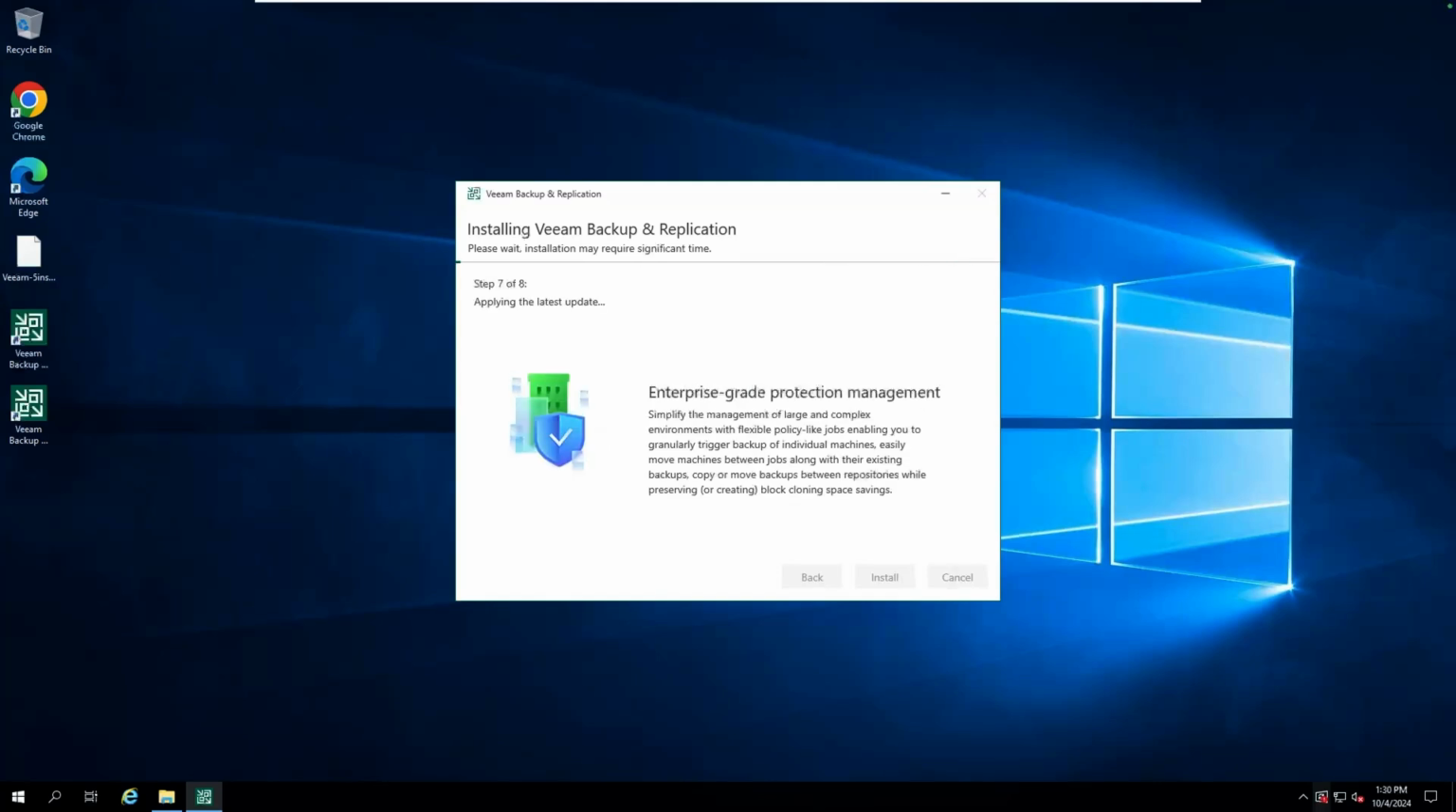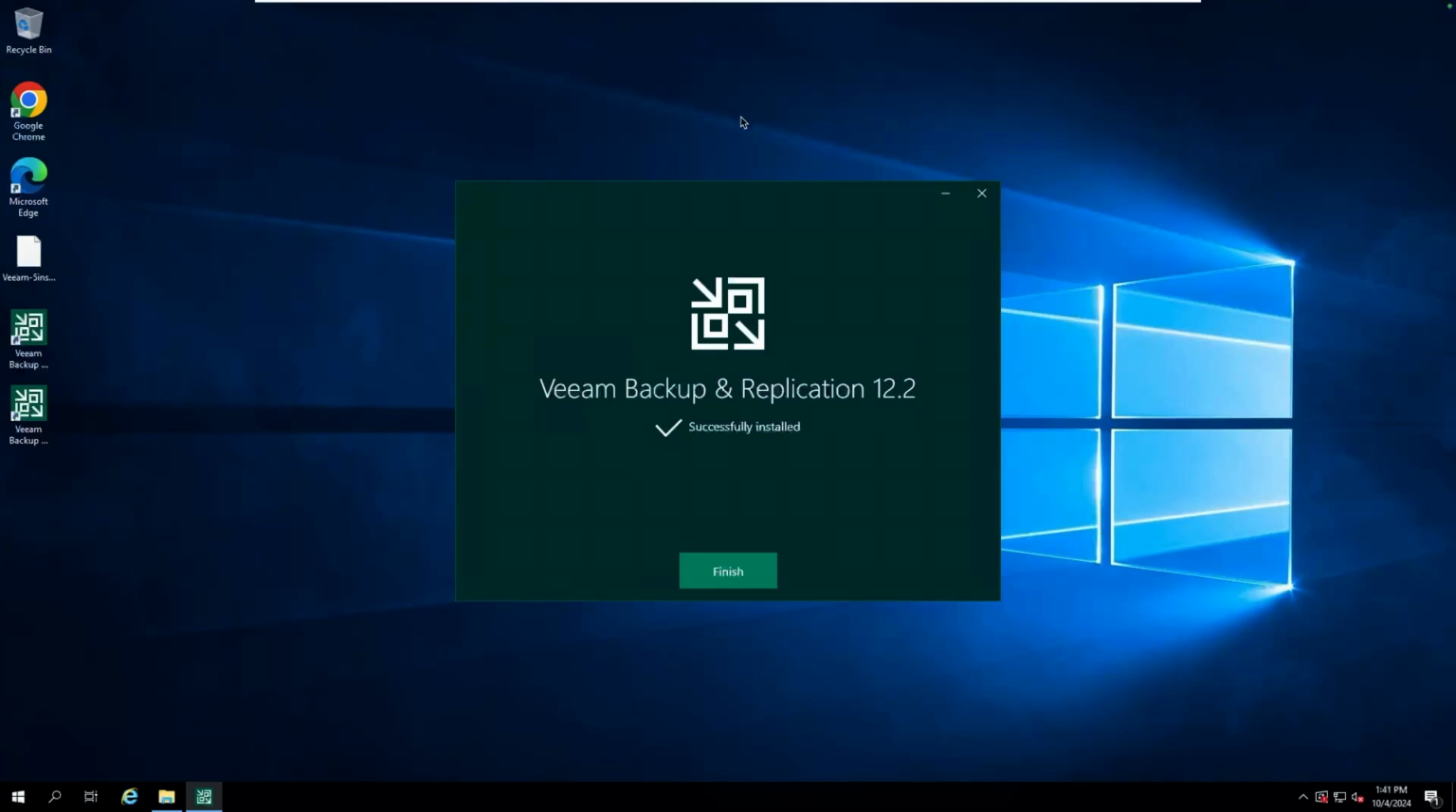Here it'll apply the latest update. Finally, it's finalizing the installation and starting the services. So now we see Veeam Backup Replication 12.2 is successfully installed. Go ahead and click Finish.